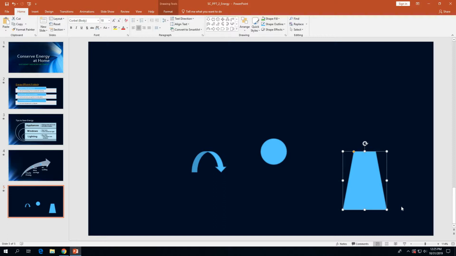You have to make sure that you remember to hold down the Shift key when you resize a shape like this. Otherwise, it will size it non-proportionally, and you'll end up with a shape that's either too wide or too tall. Alright, so just kind of be careful with that.